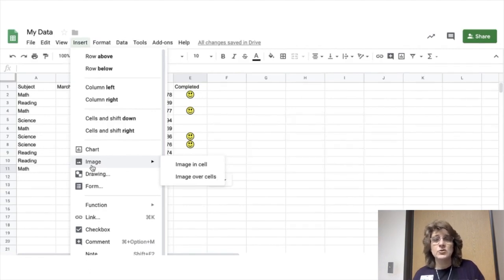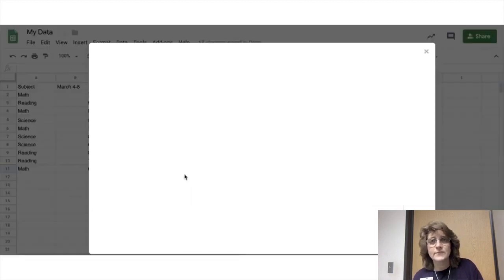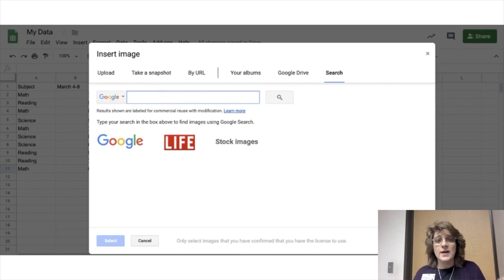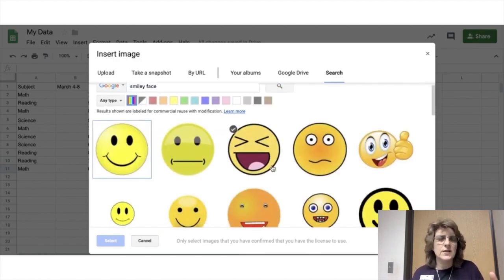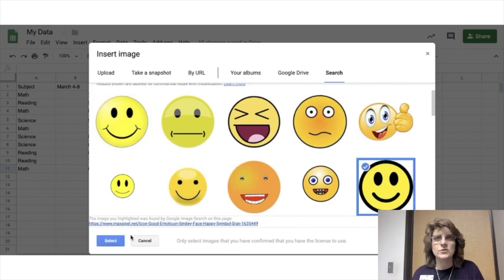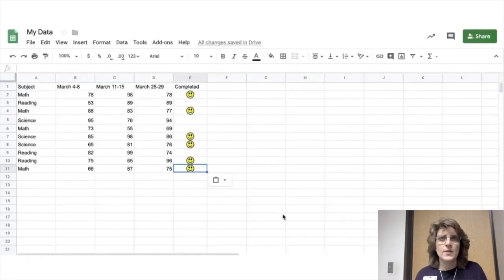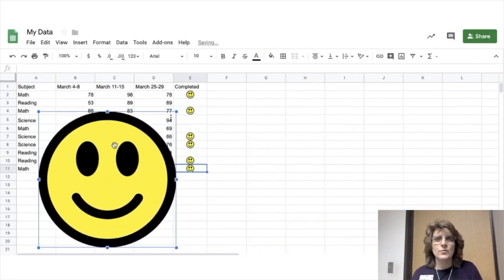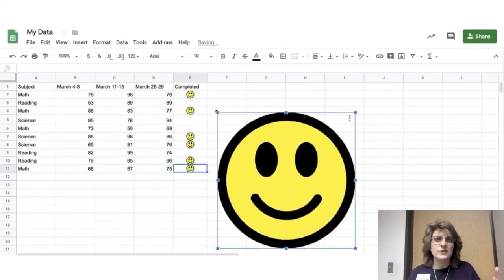And when I click Image over cells, it's going to give me those same options that I had before where I could search, and I'm going to use Google search again. I'm going to actually use the same image because I really like that image so much. Smiley face again, and there's my smiley face right there. Click on it. That's the one we're going to select.